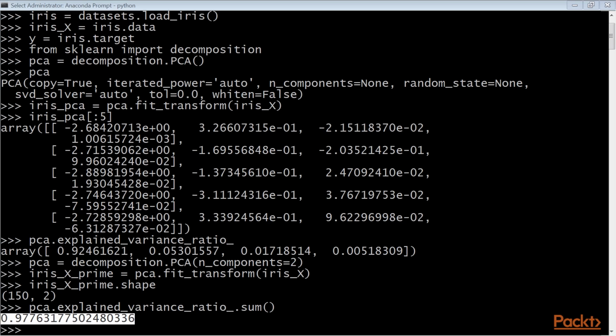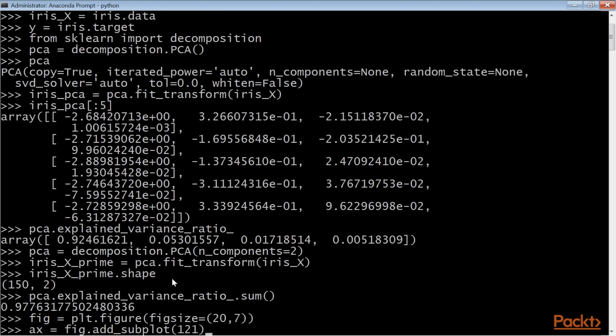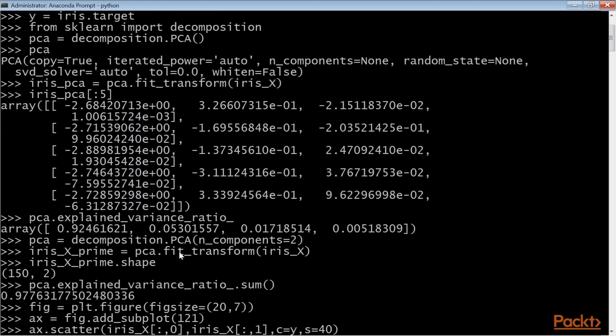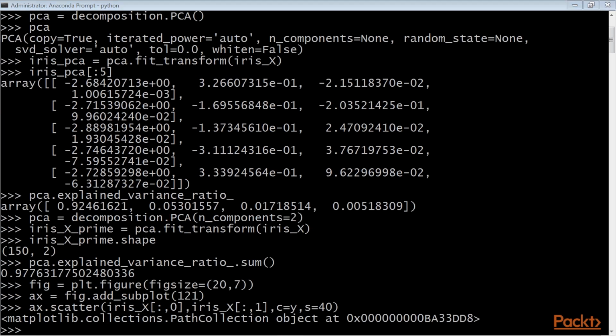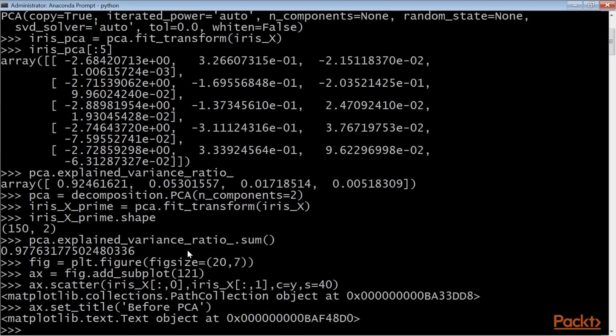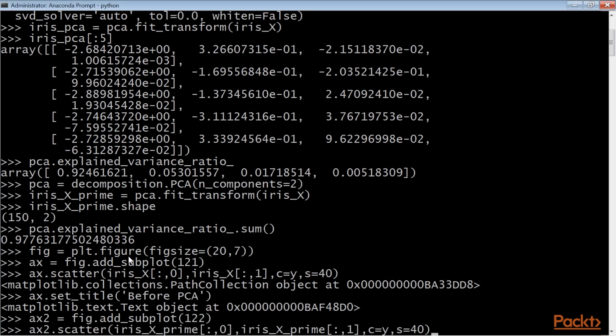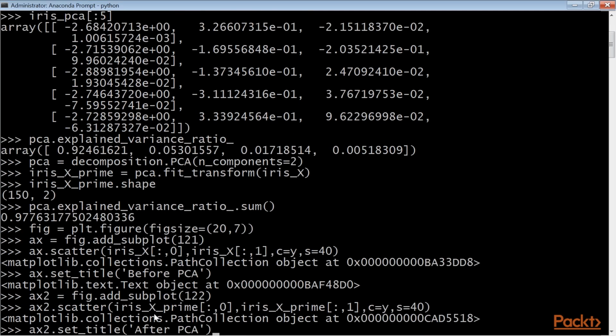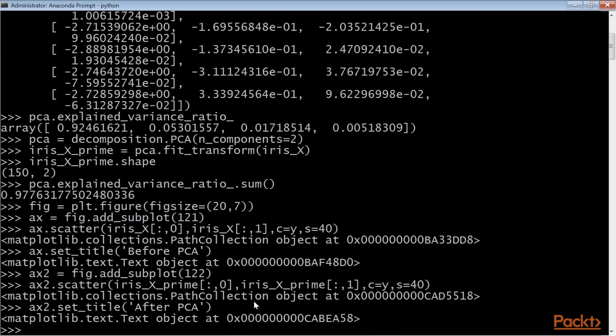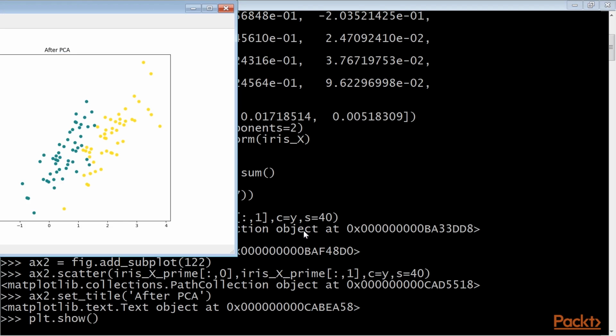Let's visualize what PCA has done. Plot the first two dimensions of the iris dataset with before and after pictures of the PCA transformation. For that, first plot the figure. Add a subplot to it. Visualize the first two columns of iris X. Set the title as before PCA. Again, add the second subplot to the figure. Visualize the first two columns of iris X prime. Set the title as after PCA. Now let's visualize it using the plot.show command, and here is the plot.